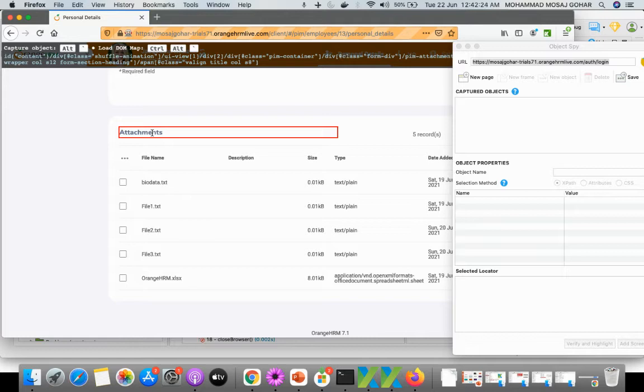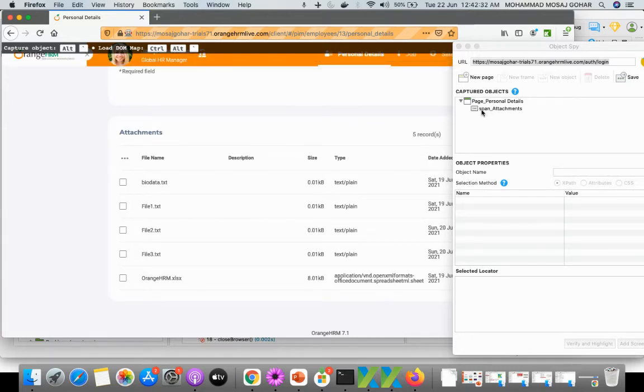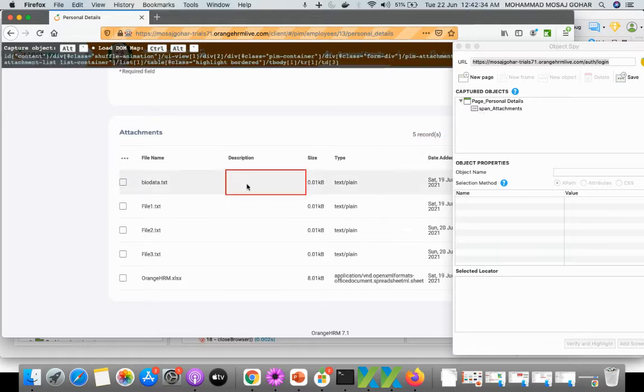So I will press Alt and Tilt together. Okay, so span attachment has been captured. Now I need, let's say, file3.txt. So same thing, I will select the object that I want to spy and then press Alt and Tilt key together, right?